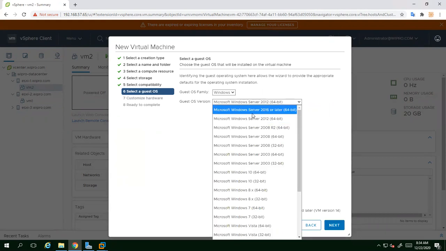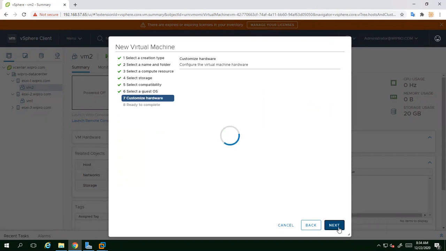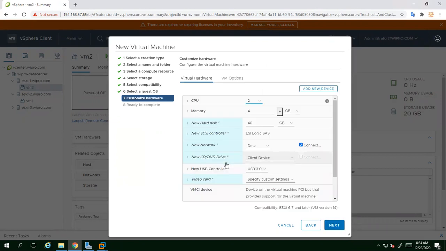And let's say I'm planning to install 2016, and here you may have one option. You can see the CD drive. From here you can select your datastore ISO file. Once you load that image, the image comes here. So this is the reason we have created those ISO images.